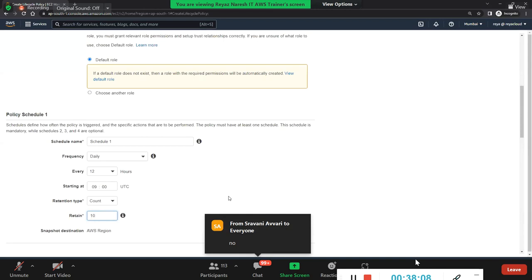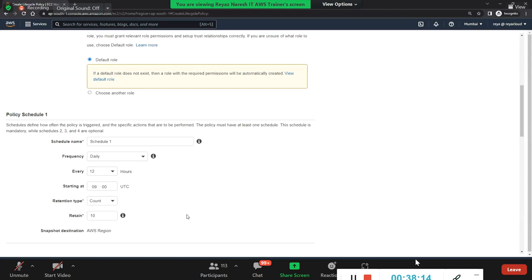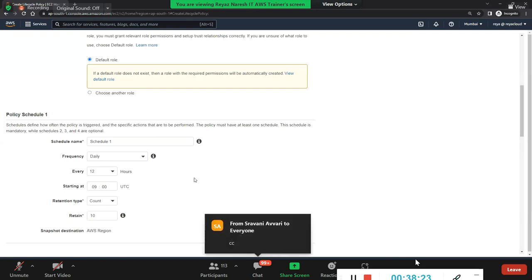If you put some retention period based on your project requirement, if you put 10, your 10 snapshots will be there all the time. The rest will be deleted automatically. Do you understand the point? Do you understand?